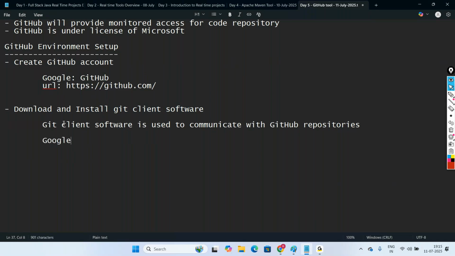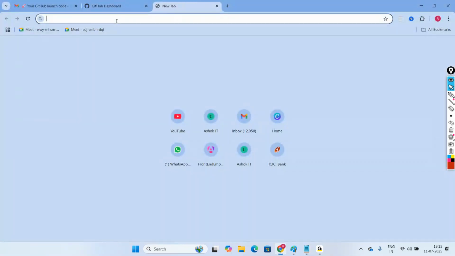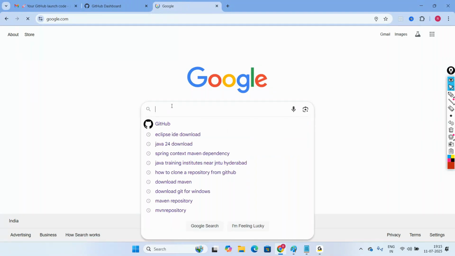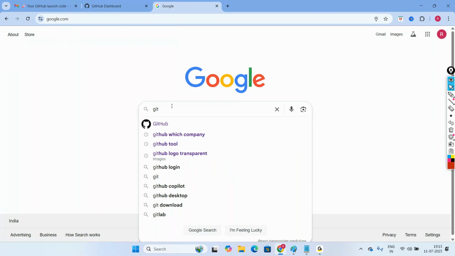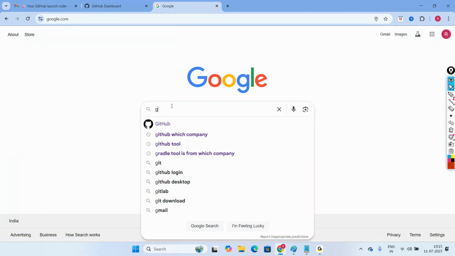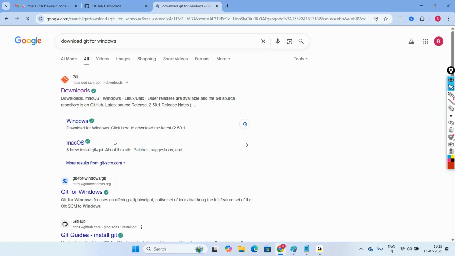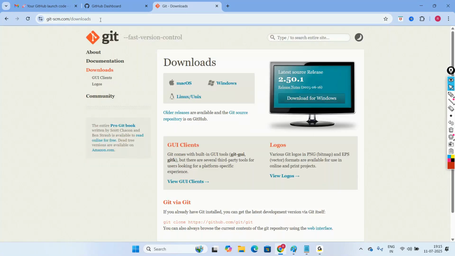Right? Then how to download: open a search engine like Google and you can search for download Git for Windows. Whichever operating system you have, you can mention it over here. Let me show this. Open a search engine like Google and you can search for download Git for Windows. Then open this link. So this is the URL you can use in order to download the Git client.